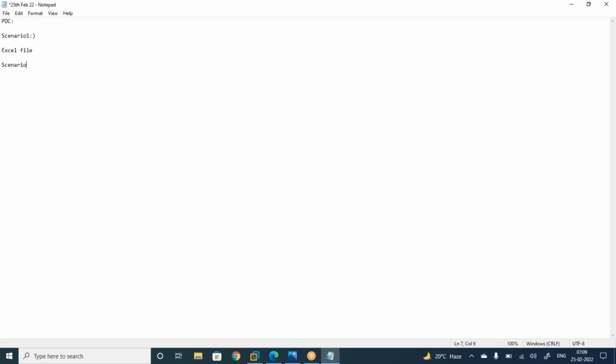So for the first one, you can use an Excel file outside the system, or you can develop one screen, one form, one grid view with the help of a developer, and do whatever you want. Now scenario 2 PDC.